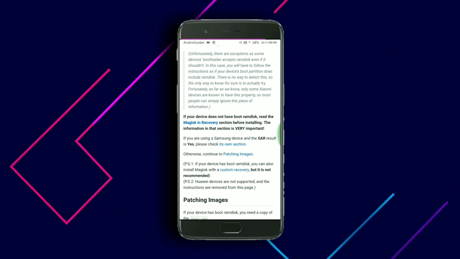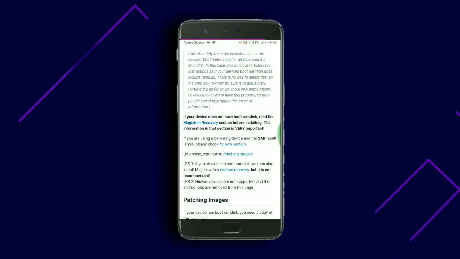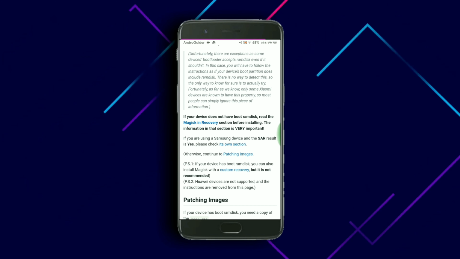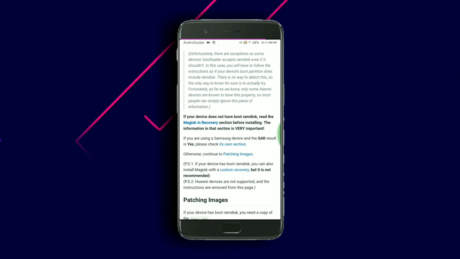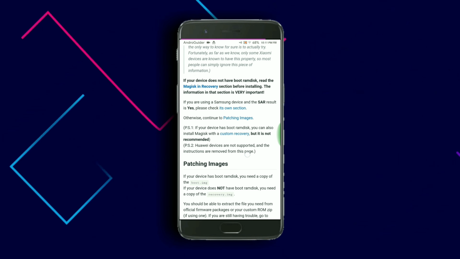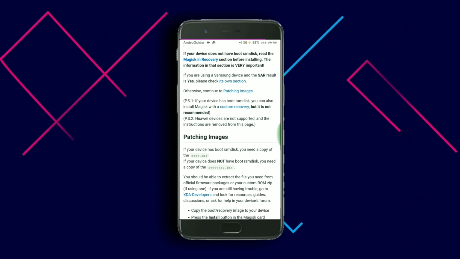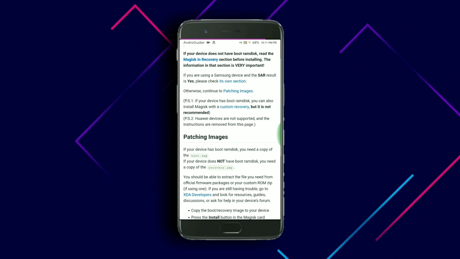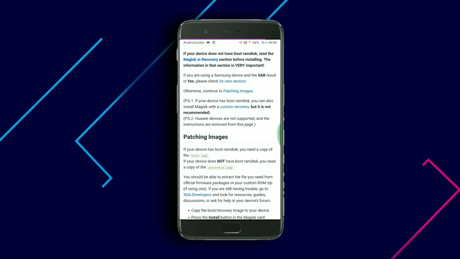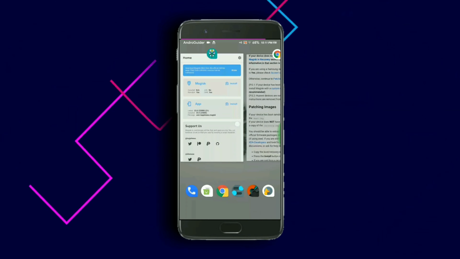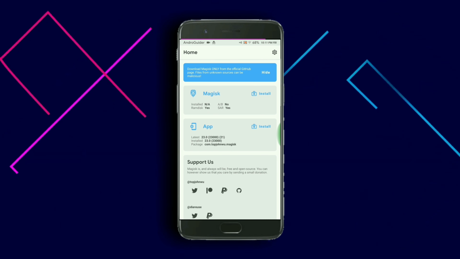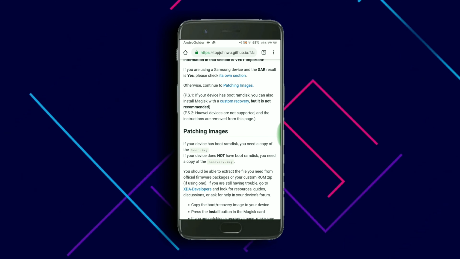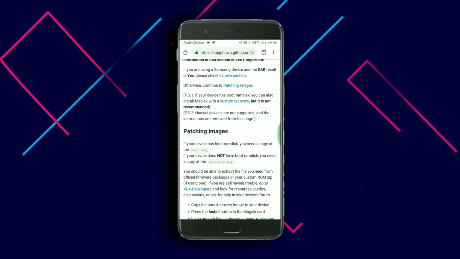Now, I am assuming here that this won't apply to you, but if it does, we will handle this in the later part of the video. Okay, and some more instructions related to this are also given below. So we don't need to pay much heed to this right now. Let's continue. If your device does not have boot RAM disk, read the Magisk in recovery section before installing. The information in that section is very important. If you are on a Samsung device and the SAR value is yes, SAR by the way refers to system-as-root. So this is the SAR value. If that says yes, and if you have a Samsung device that is, then you have to follow that. Okay, then it says otherwise continue to patching images, which is the next section in fact.